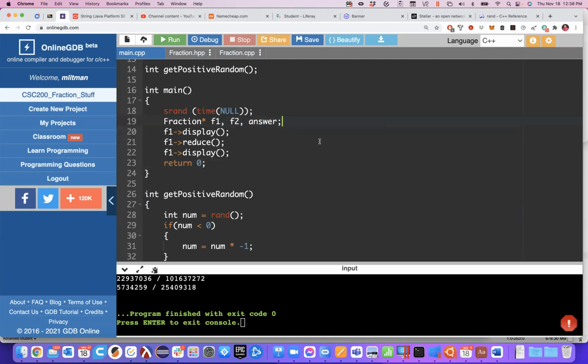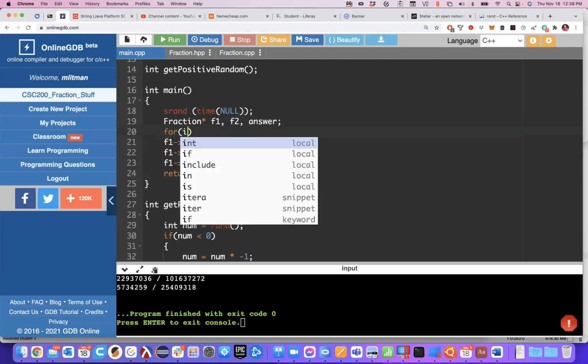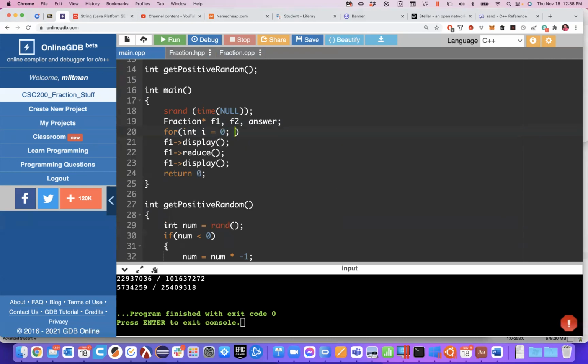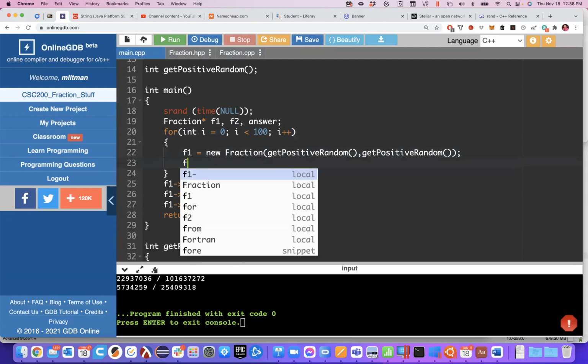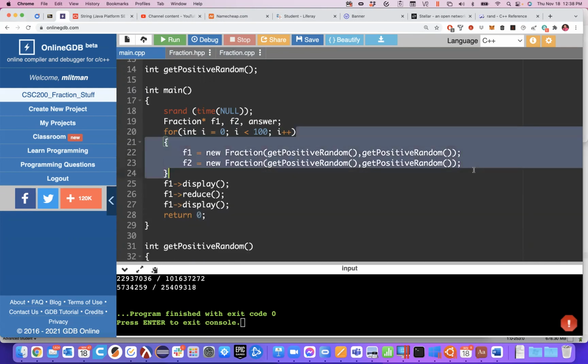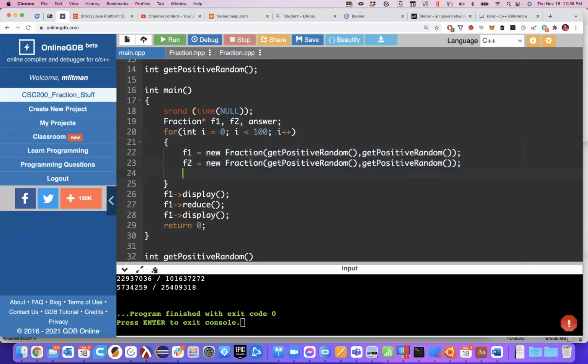We'll call the answer like that. We'll do something 100 times. What will we do 100 times? We're going to set F1 equal to that, F2 equal to that. We'll set answer equal to F1 add F2. Then we'll say answer, reduce yourself.